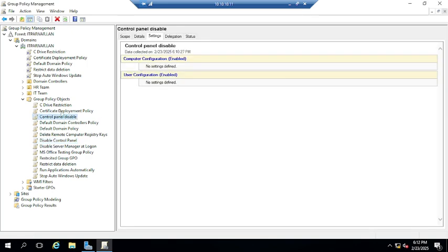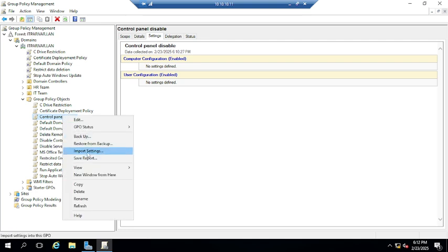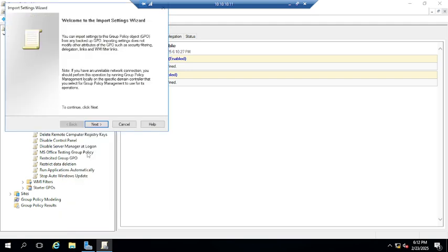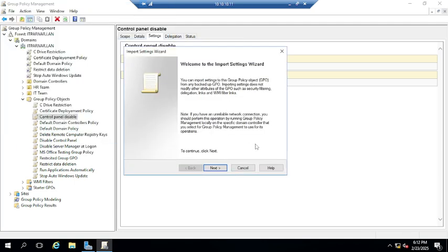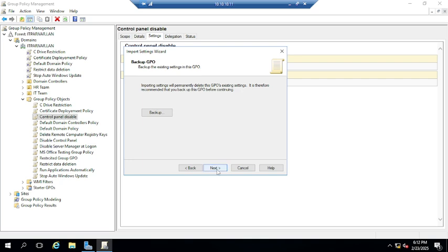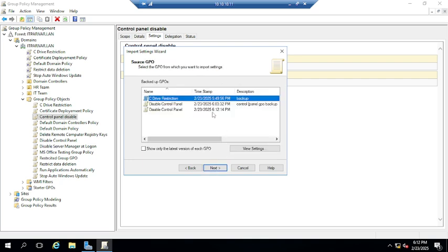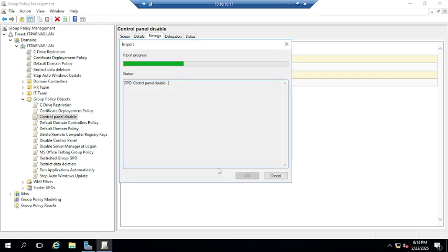Control panel. Let's import. We already discussed the differences between GPO backup restore and importing settings. Let's directly import settings from that backed up GPO. Next, and there will be two versions. This is the latest one, right? You can see the timing here. See, this is the latest one. Let's select it, next, finish.